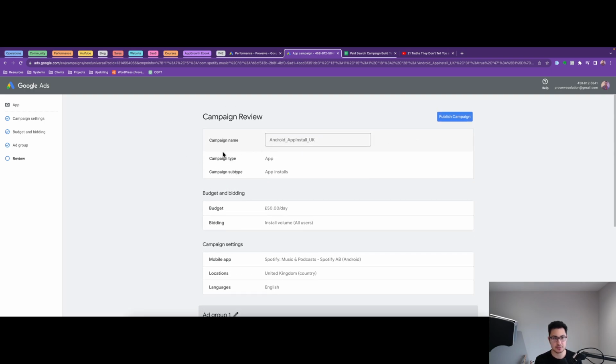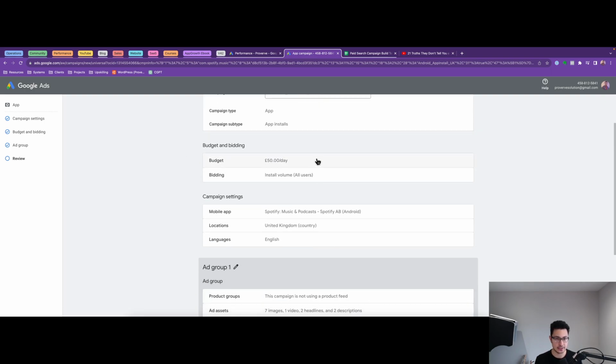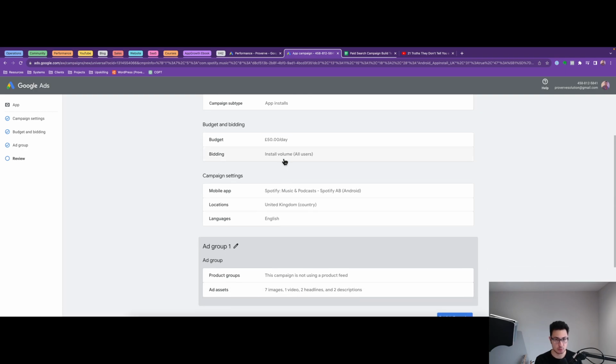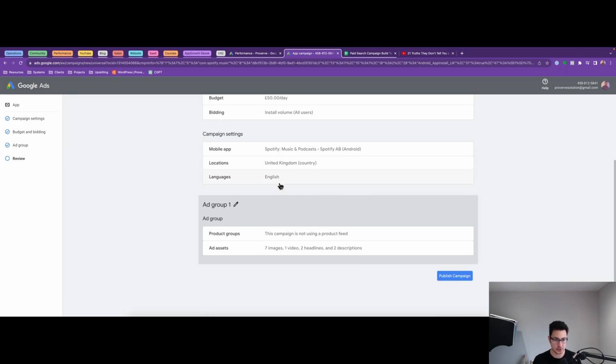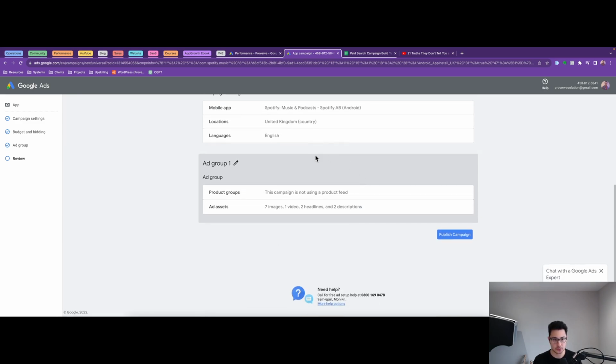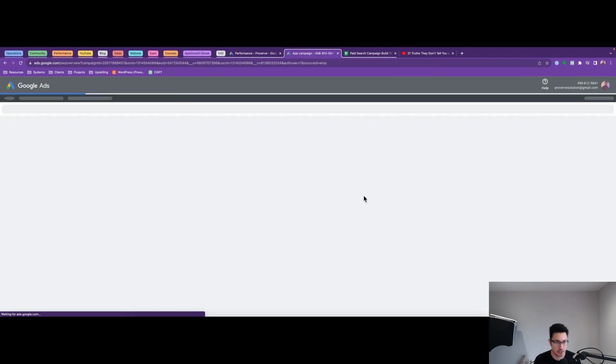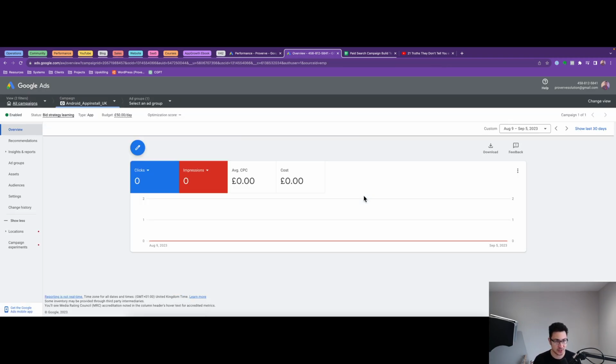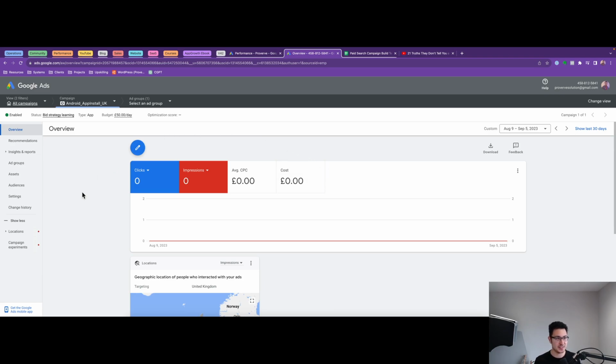So you've named your campaign, your objectives, you've added in your budget, and you've decided what you're going to bid on, which is install volume. You've chosen your app, the country, your language, your ad group. So we'll get to that in a second. Let's just click publish campaign. I'm going to pause the campaign immediately because I'm not trying to spend £50 a day promoting Spotify. So what we'll do is on this aspect, we'll just pause it. All right, awesome. So now we've built our campaign.